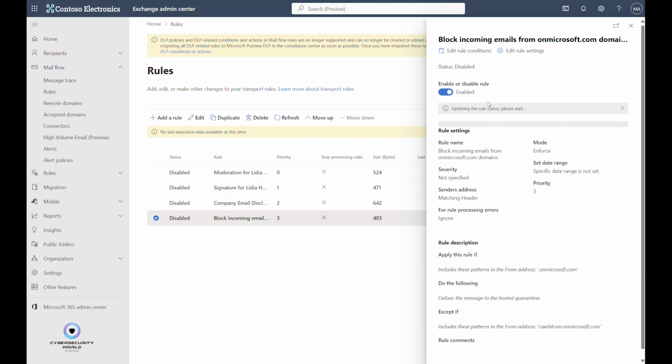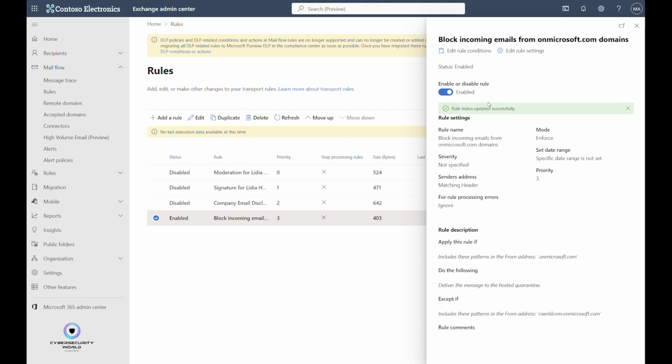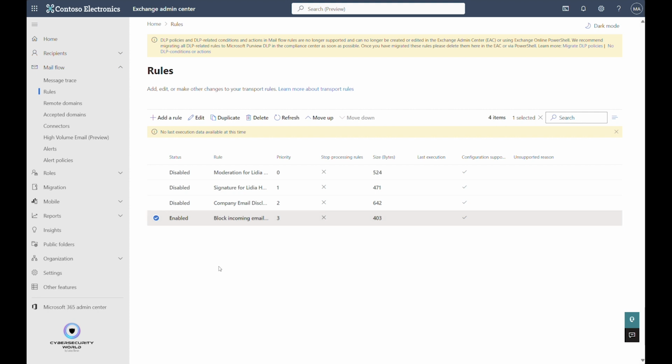Now we have enabled this rule. You see, rule status updated successfully. The rule is now enabled and it starts processing the messages. So from now on, any incoming email that's coming from the Moera, which is the .onmicrosoft.com domain, will be sent to the quarantine and will not be delivered to end users.